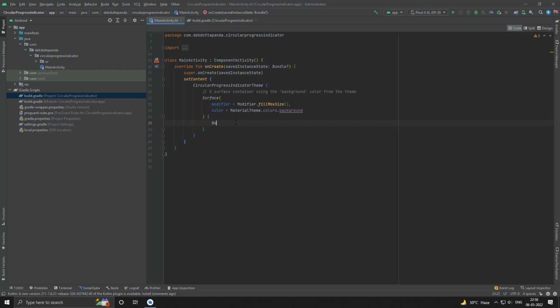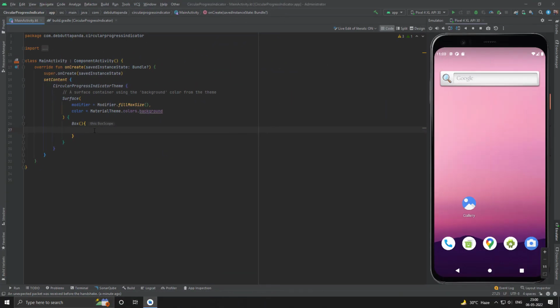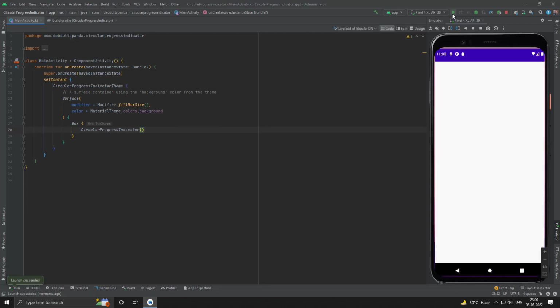Let's have a box. Let's put the circular progress indicator. So this is our circular progress indicator. Let's customize it.